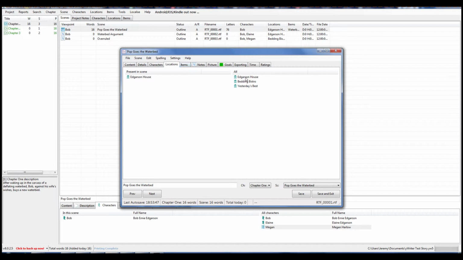But anyway, all you do is, if you want something to be in the scene, let's say if I wanted to have yesterday's best in here, I would just drag it over, and then it's part of the scene. But I don't want that, so I'm going to drag it back. And then there you go. And then the item that's in the scene is the waterbed, so I do the same thing. Then any notes I have on it.